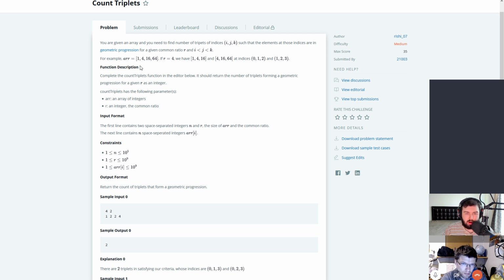We have an array of numbers, and we have some additional number that is a multiplier for the other ones, and we need to find the count of triplets that follow the next rule. We start with any number, then we multiply this number by the number that we are getting in the second argument, and multiply it one more time.